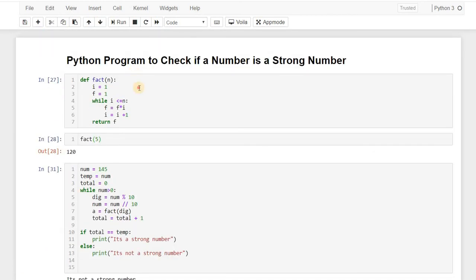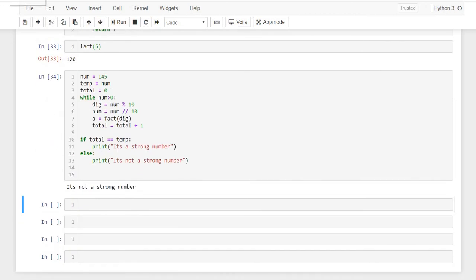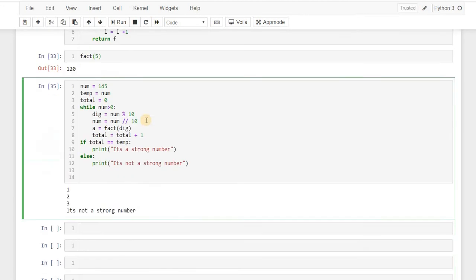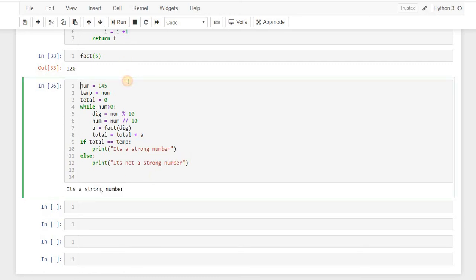This is also not a strong number. But 145 is a strong number. So what's the mistake we are making? We are writing 1 here instead of a, so we need to write a here. Now it should work. So yes, it's a strong number. 145 is a strong number. Now our code is working properly.